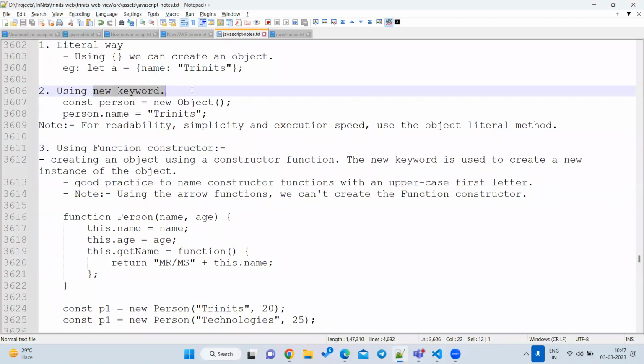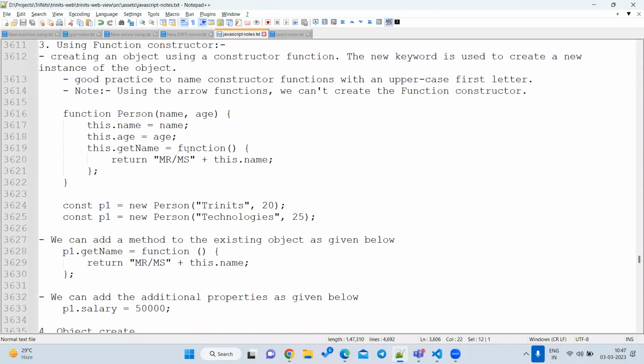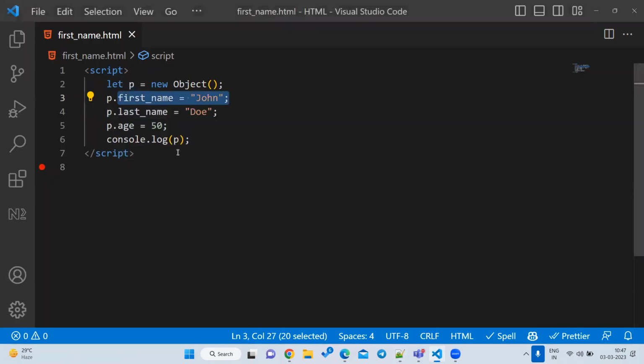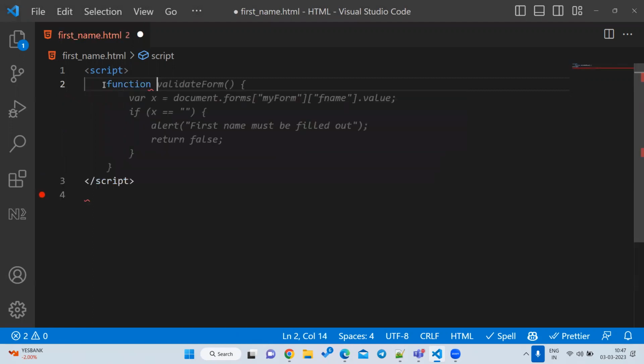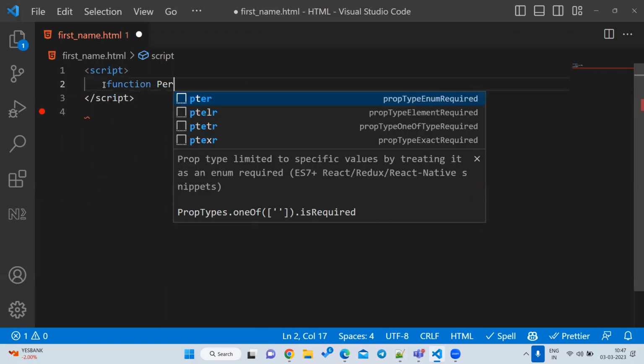So how can you create an object in the second way? Using the new keyword. Okay, so let's go for the third way. This is the most important way. This is called a function constructor. Do you know how to write a normal function? Just write a normal function. Function name, correct? I will say person.